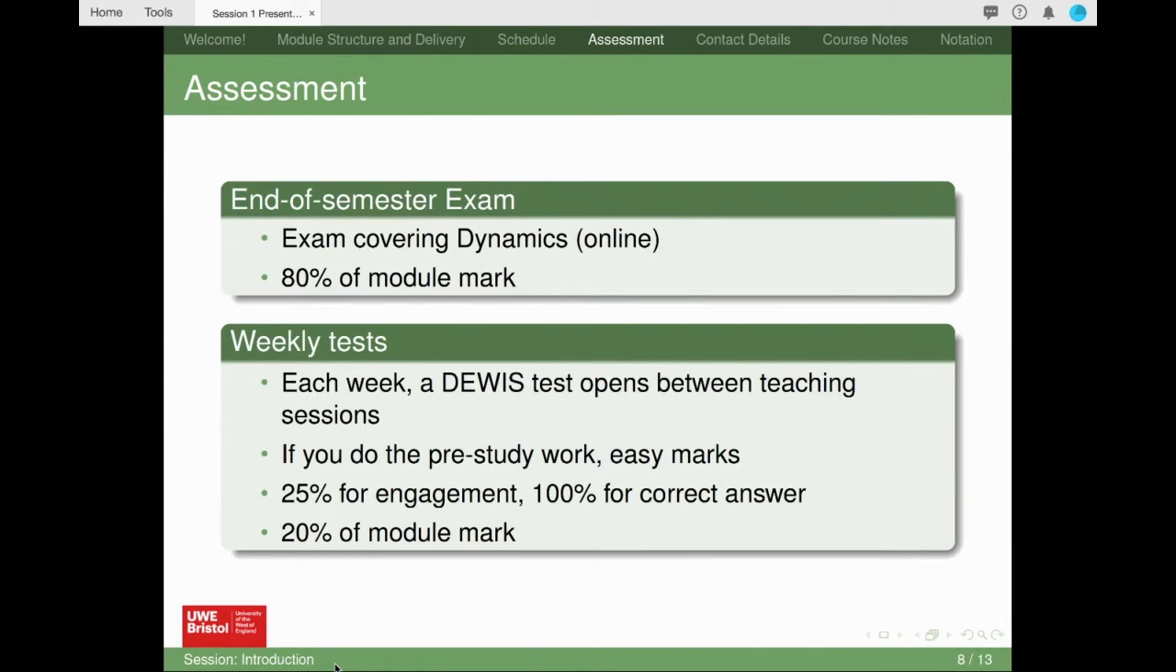Yeah. There's a time limit? No. The only time limit there is the fact that you've got to complete it within that week. So, like I said, the test will open at 8 p.m. on a Monday. It will close at 7 p.m. the following Monday. Okay, so you've got to complete it within that session.